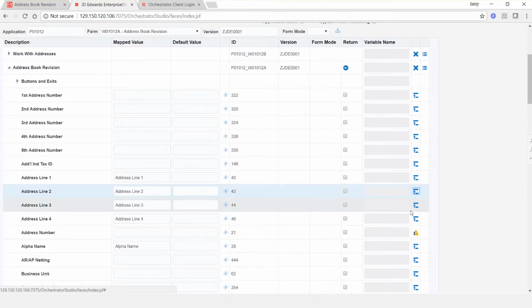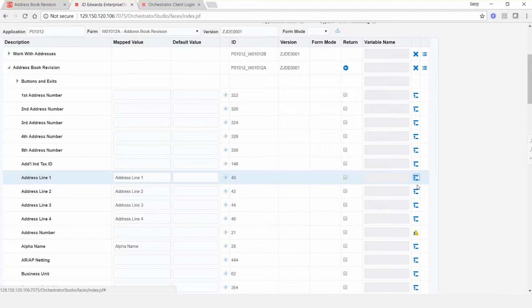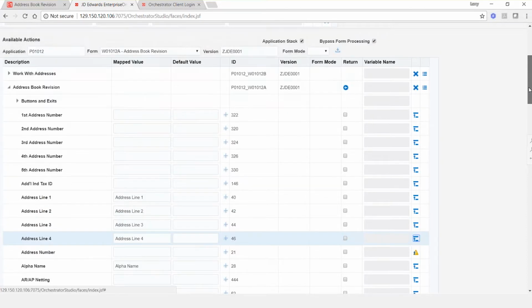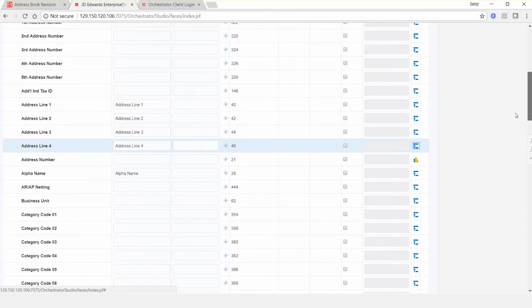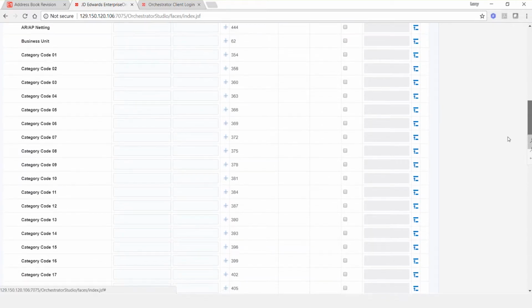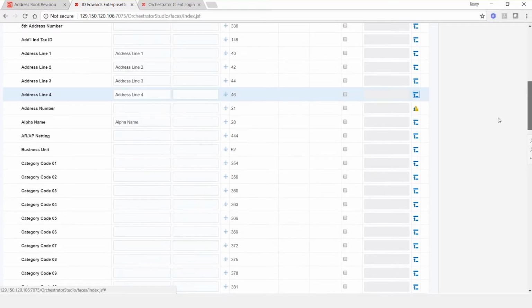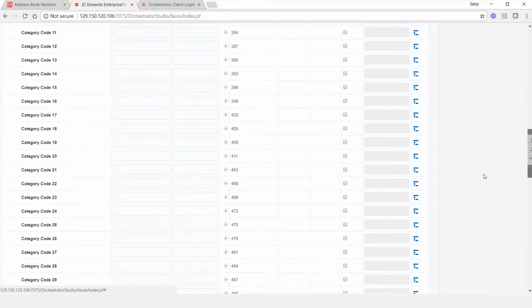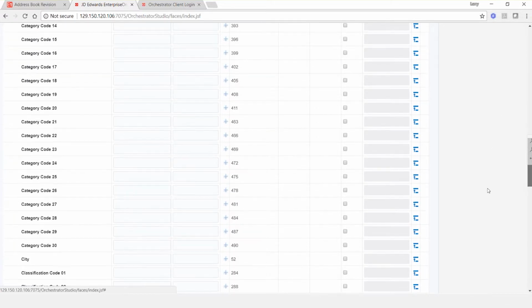So I added 2 first, then I added 1, 3, and then 4. And I did that intentionally because I want to go back and show you the order of execution later. We can change those around so that it falls in order. But now that we have our 4 address lines, let's go and add our city.